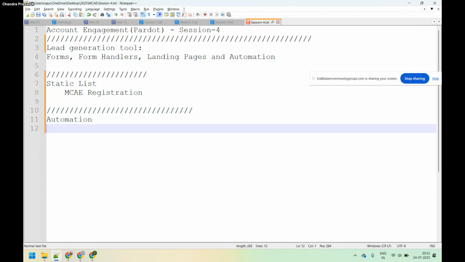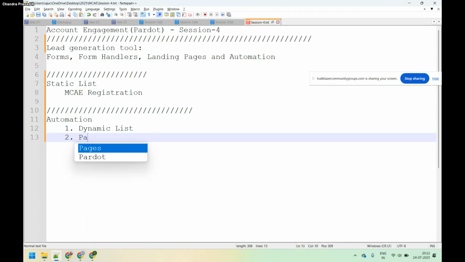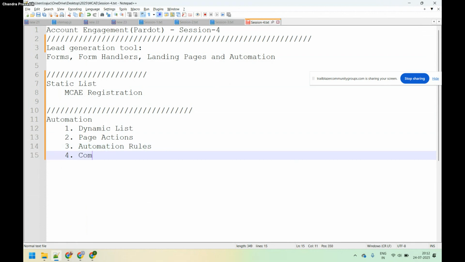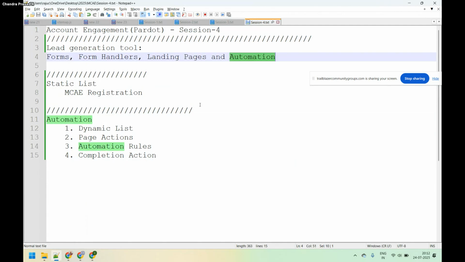So when it comes to automation, you will be learning dynamic list, page actions, automation rules, and completion actions. So it's a kind of a mixture of both. That is the reason this session has been going with automation also. So I'm just trying to explain automation rules too, along with this. Under automation, we have four types: dynamic list, page actions, automation rules, and completion actions.